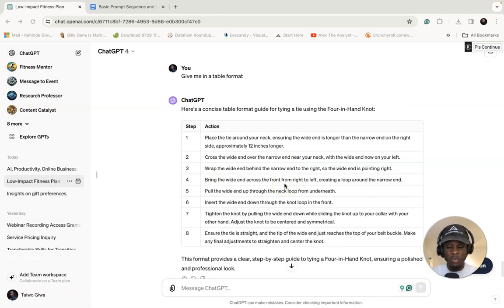All right. This is a very underrated prompt or tip, and I would recommend you start trying it out. Again, it doesn't have to be table format. It could be in any format. But the idea is for you to be able to make the most out of it and understand and get the best answers for you.